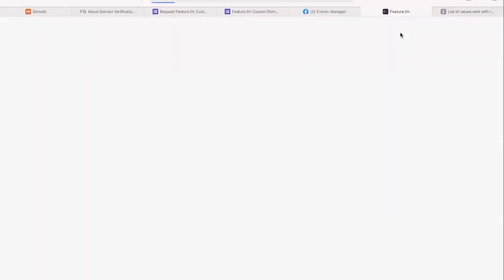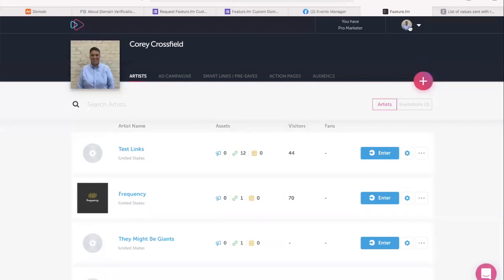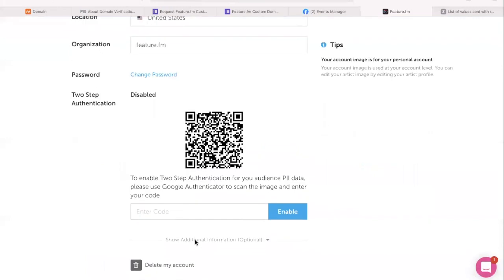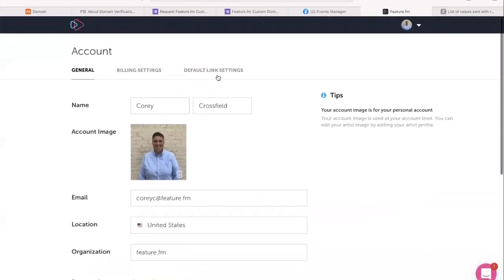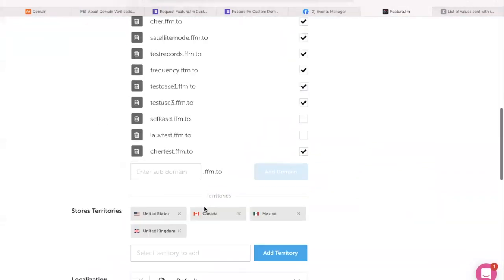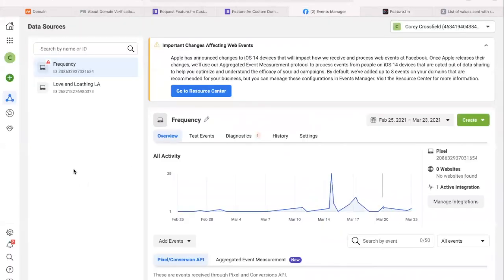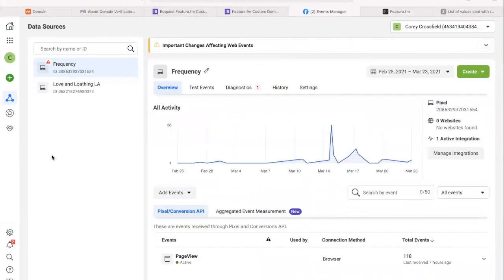One second, just logging in. Go up to General Settings. And if you don't have a pixel, you would go to Default Link Settings and just copy and paste it right here. And then this would be your pixel that you would use, that's associated with your Business Manager. And I think that's pretty much it for that step.